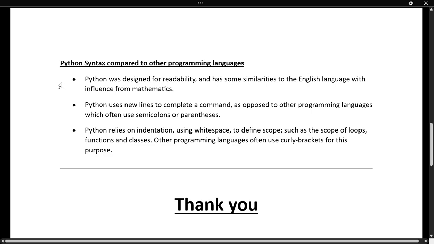So now we have to compare the Python syntax with other programming languages. There might be some differences, that's why we are switching to Python from other programming languages. Python was designed for readability and has some similarities to the English language with influence from mathematics. It is designed just for readability, meaning it is the simplest programming language with fewer lines of code and less syntax too. It is just similar to the English language we have been reading and writing from the initial part of our study.